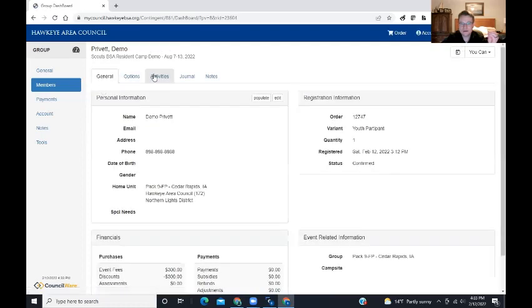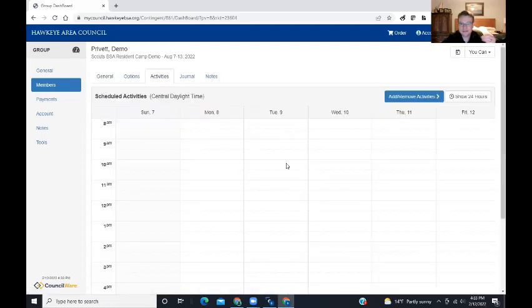Under each youth, you'll click into activities and you'll see their schedule. And you'll see a blue add remove activities button here. If you do not see a blue add remove activities button, there are a couple of reasons for that. It may not yet be the date or time for the merit badge registration to have begun. So until the actual start time and date for that happens, you won't see any blue button here.